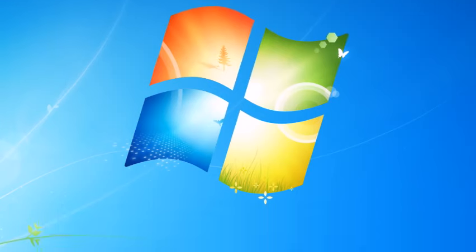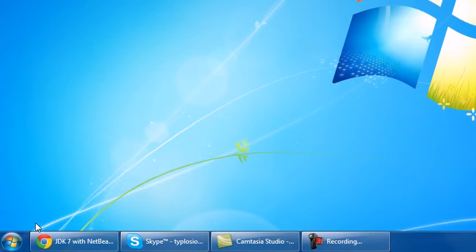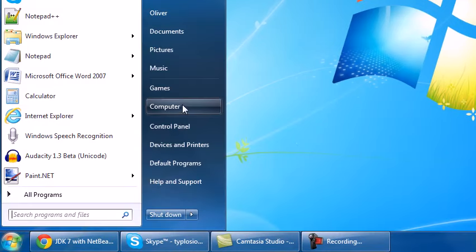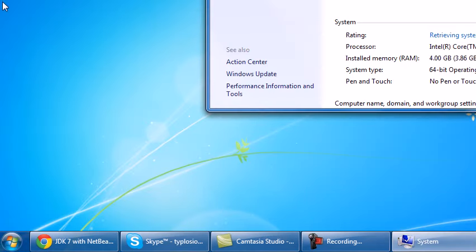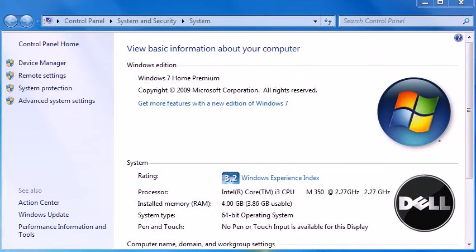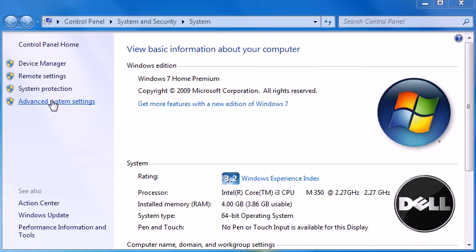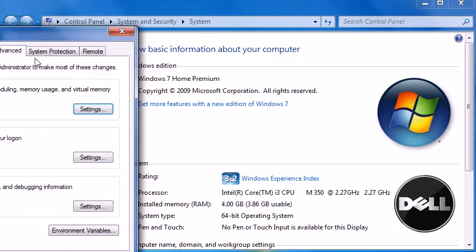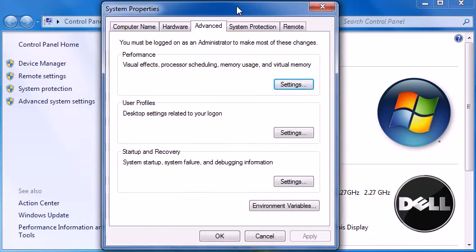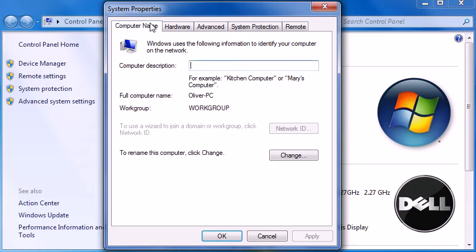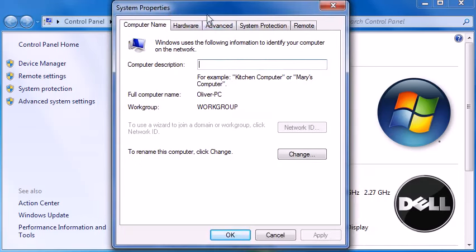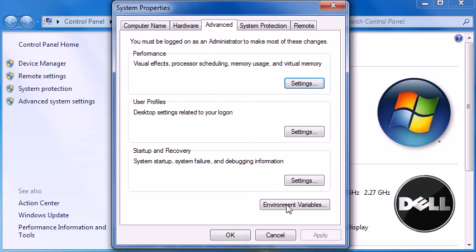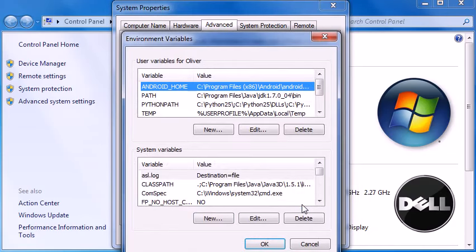The next step requires us to set up something called environment variables, and the way we're going to do this is, let me drag my screen recorder down, we're going to click Start and right click on Computer and hit Properties like so. Once this Properties window pops up, you want to hit Advanced System Settings. If you have Windows XP, clicking on Properties would have brought this up in the first place. It wouldn't have brought up that window that's behind this, but you want to click on the Advanced tab, and then we're going to hit Environment Variables.